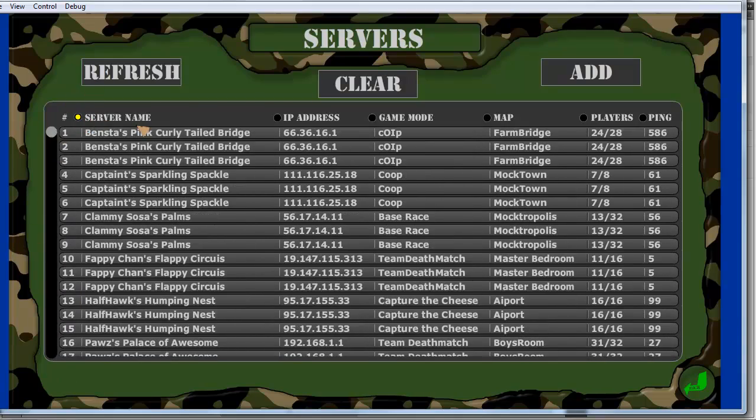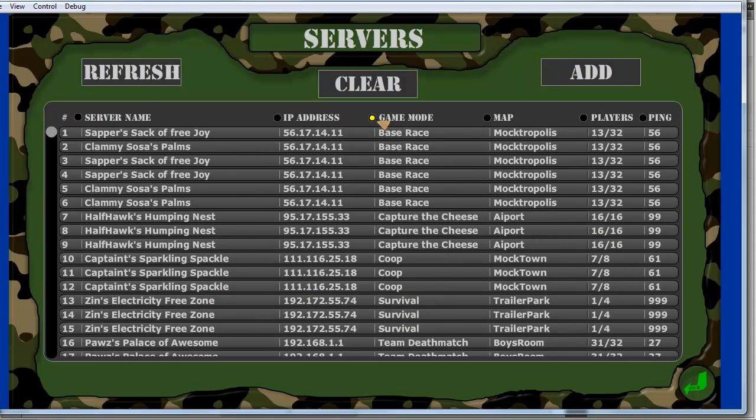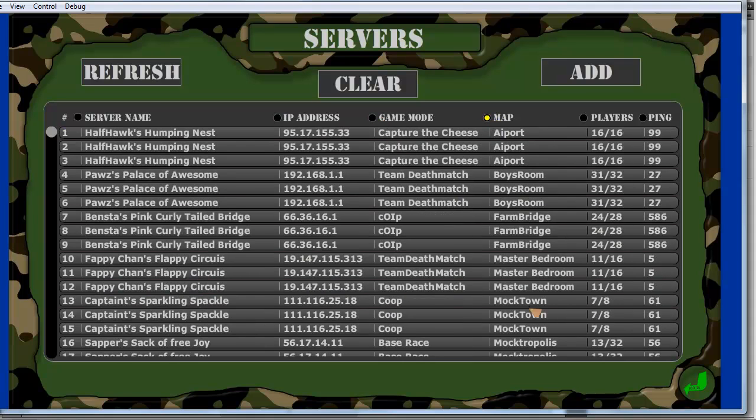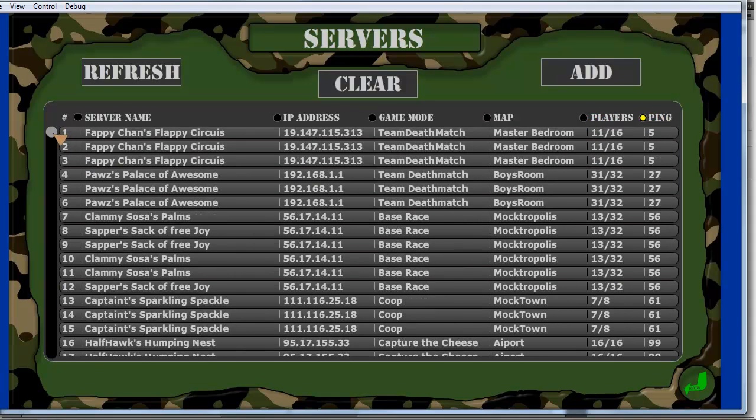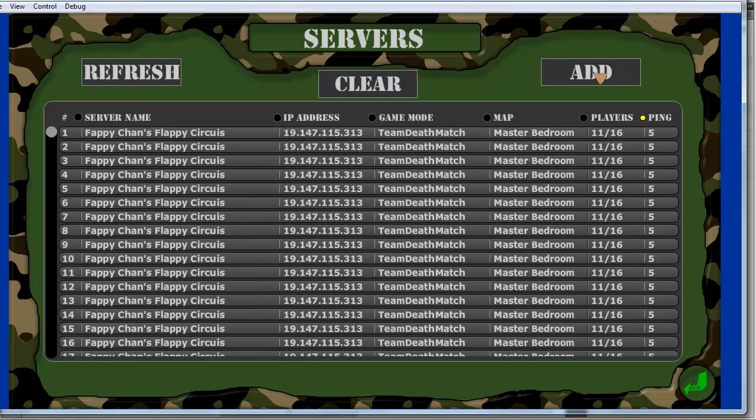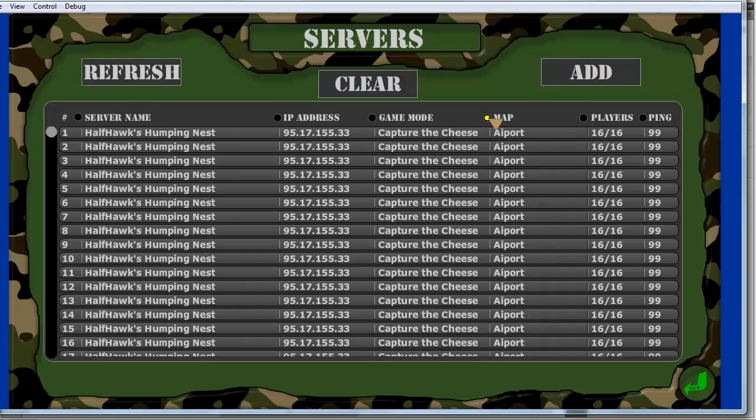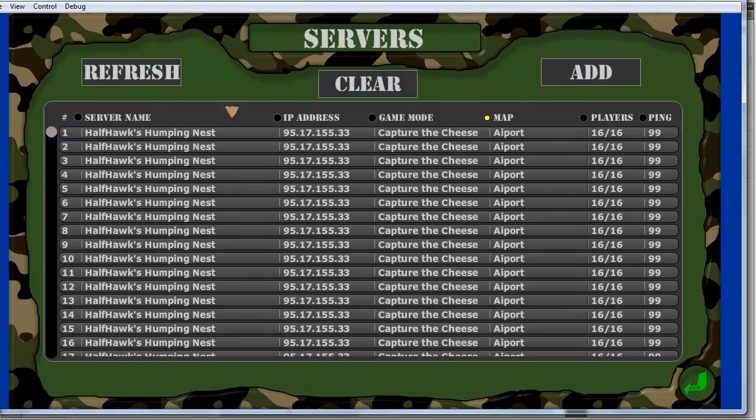I can sort by server name, IP, which is probably unnecessary, game mode, map, players, and by ping. And I have the ability to add as many as I want. Okay, I can still sort by map. Again, I'm just using a mock list right now.